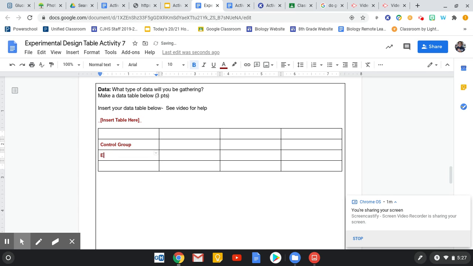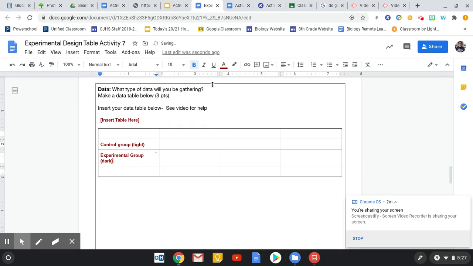And so for your experimental group, you might actually want to write down something like light. Control group, light, that one in light. Experimental group, the one in dark, okay? And then going along the top, you need to label the different trials you do. And so forth.